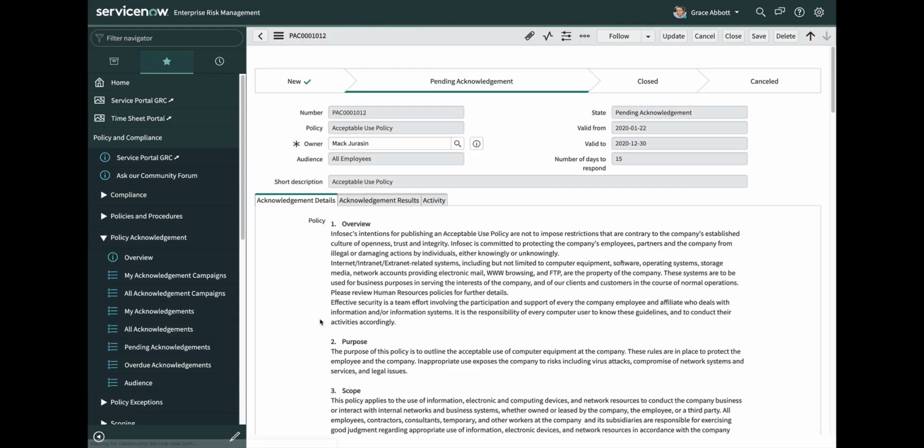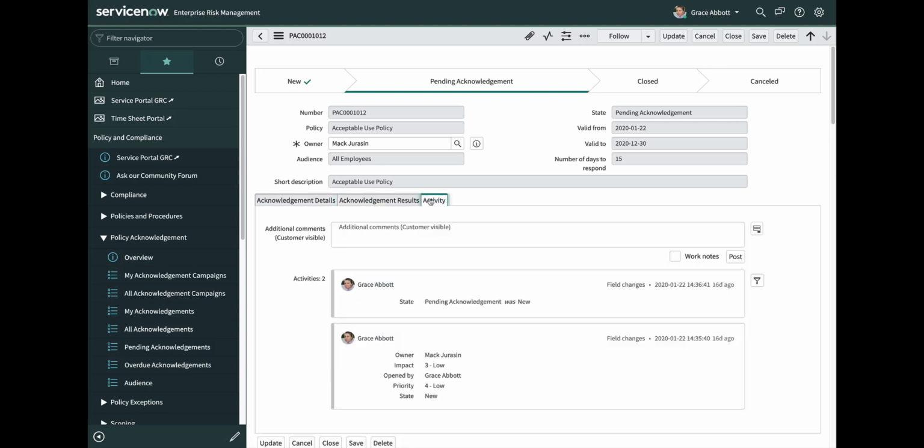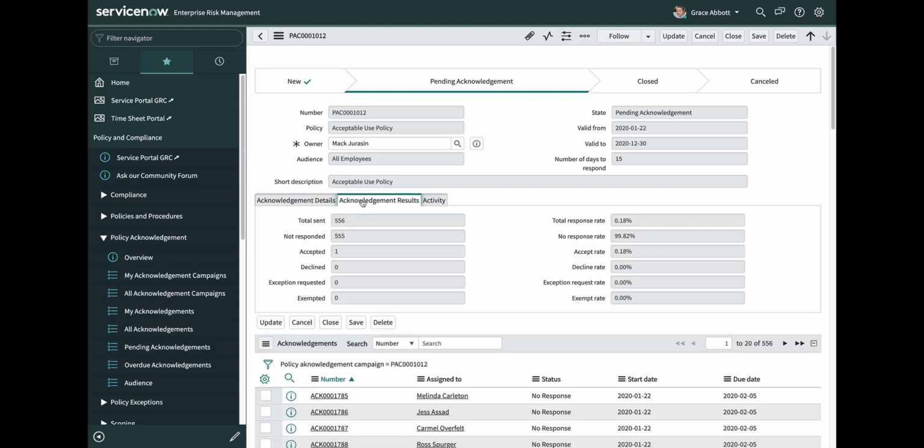And in here, we can see the details of what that policy is, the fact that it was going to all employees. The acknowledgement results shows the current status of what's been done, how many have accepted it, and in the activities, we can see what's been going on as a part of this particular campaign.